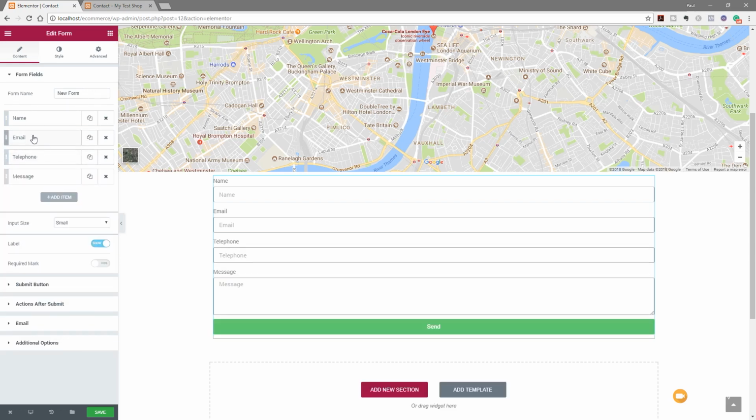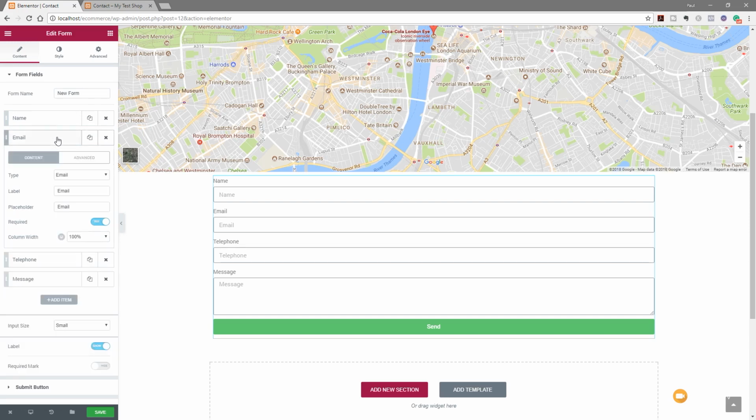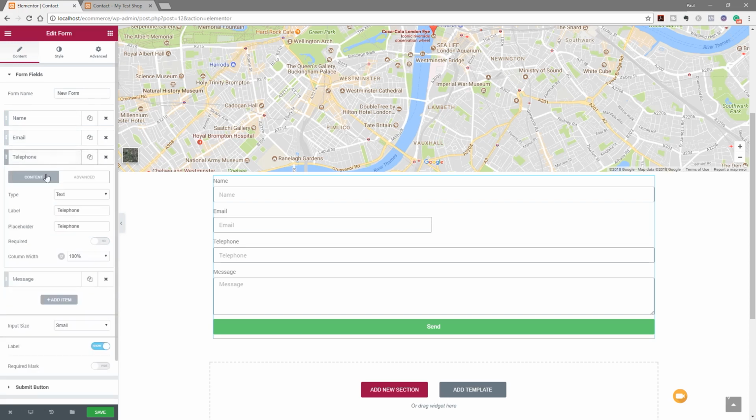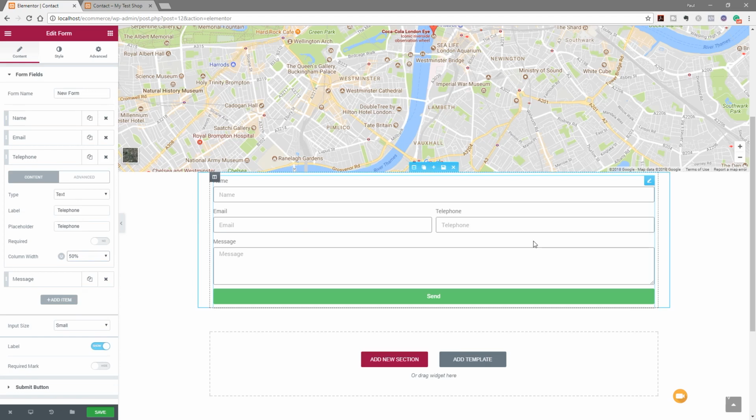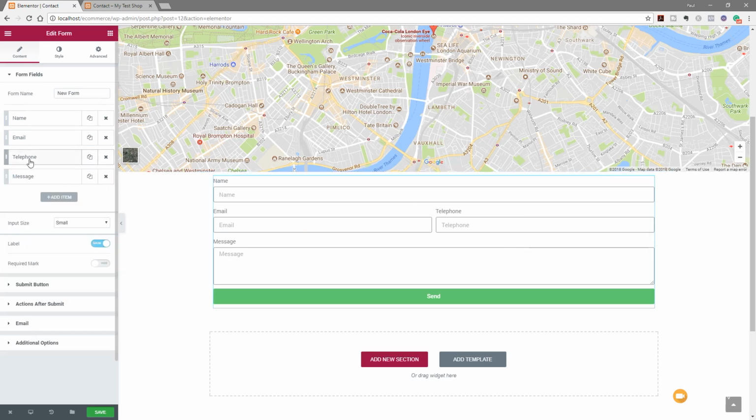So let's just say, for example, we wanted to have the email address and the telephone number side by side. Well, that's easy to do. Expand that out, set it to be 50%. Same with the telephone option, set that to be 50%. And you can see it automatically then positions itself as you want. So that's pretty cool, very easy to deal with.